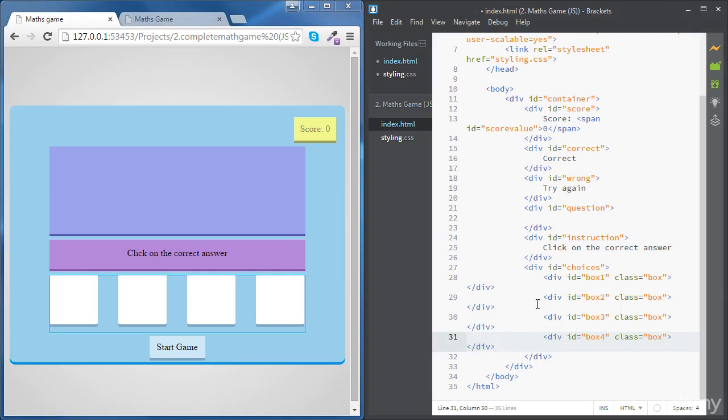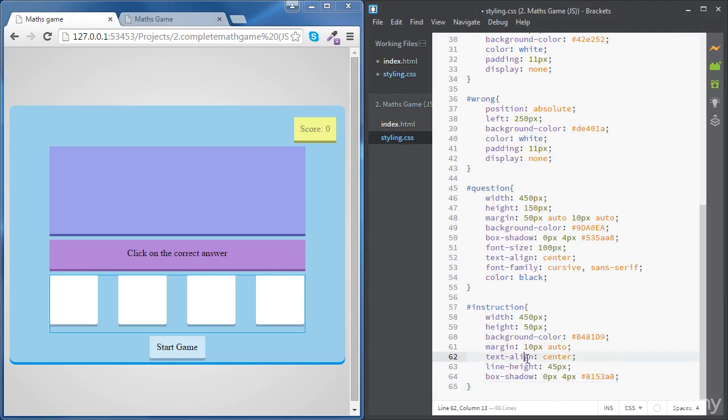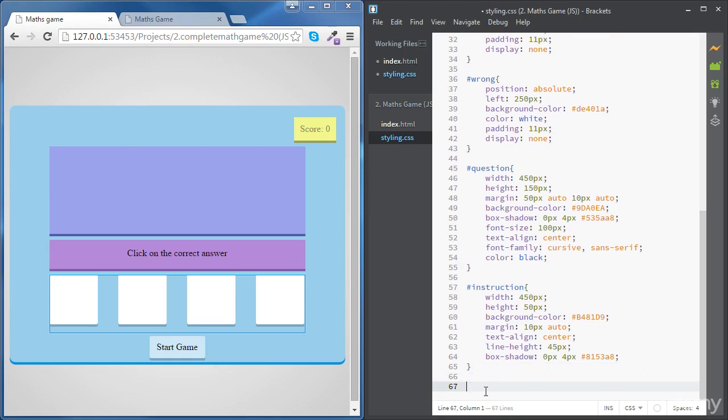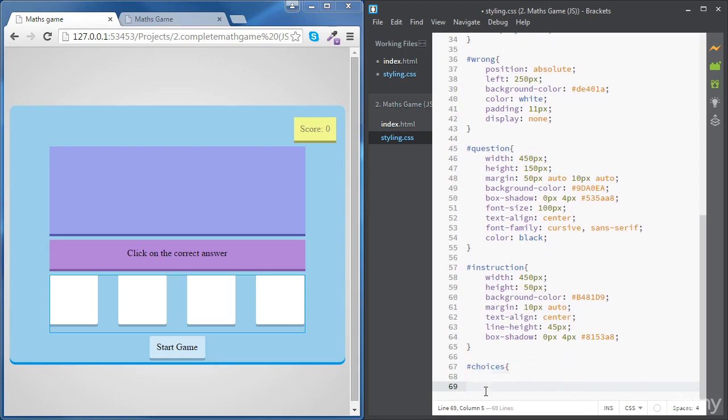All right. Now let's style these boxes. Let's start with the containing div, which is of ID choices. So we're going to give it a height of 100 pixels, and a width of 450 as we did with the instruction box.